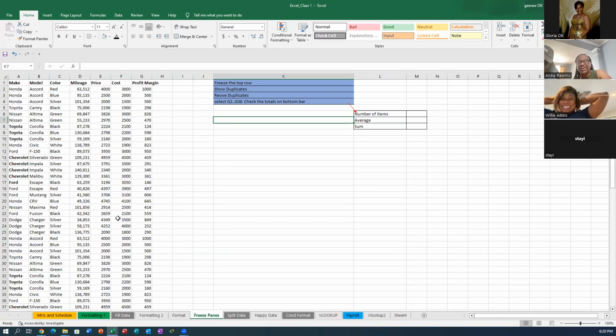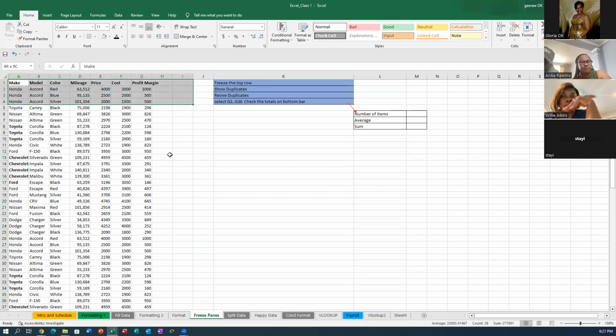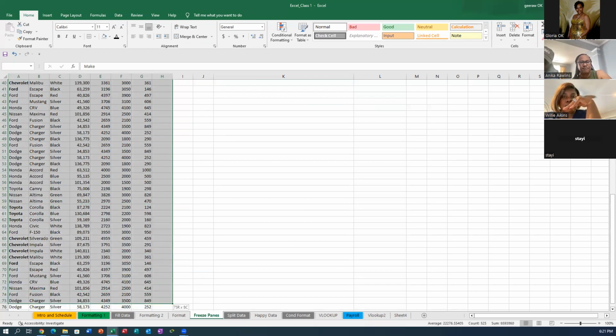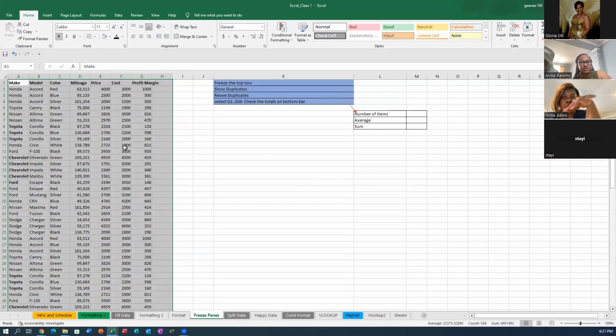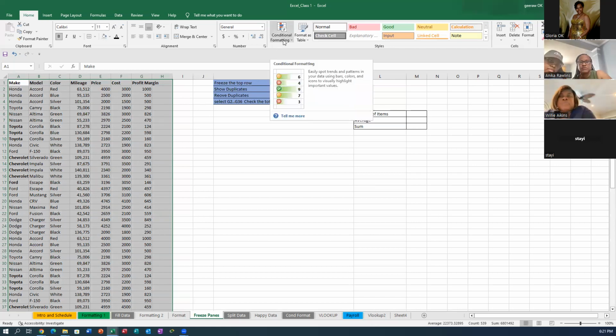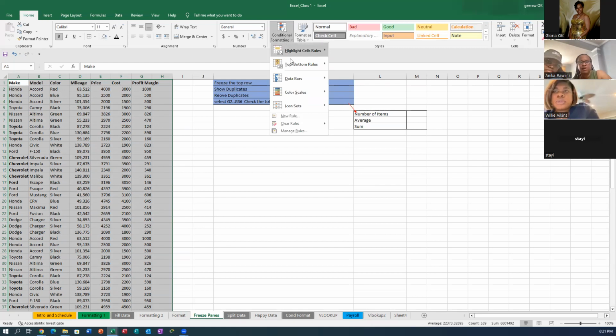All right, so we'll do a lot more functions and stuff. Let's say we're going to select all our data here. I have Honda, Civic, Nissan, a whole lot of stuff, right? But what if I just wanted to take out the duplicates? I selected my range here, conditional formatting. I just want to show which ones are duplicated. So highlight cell rules, duplicate values.